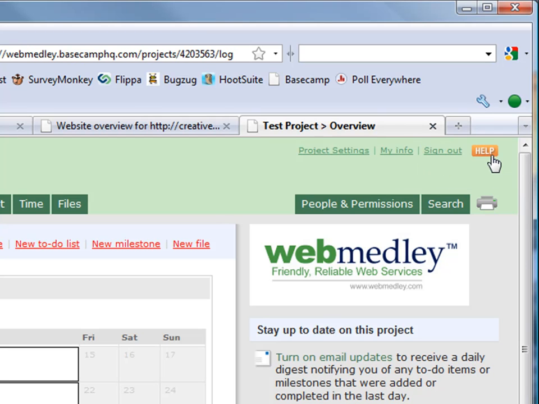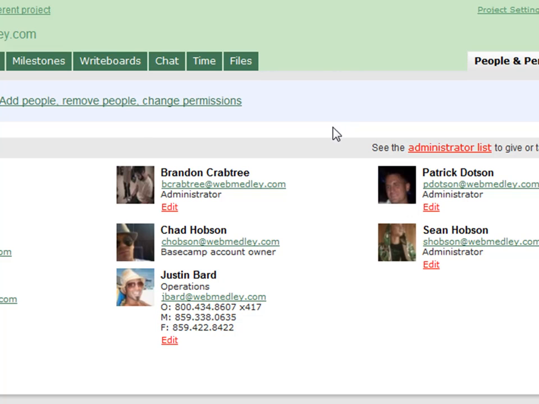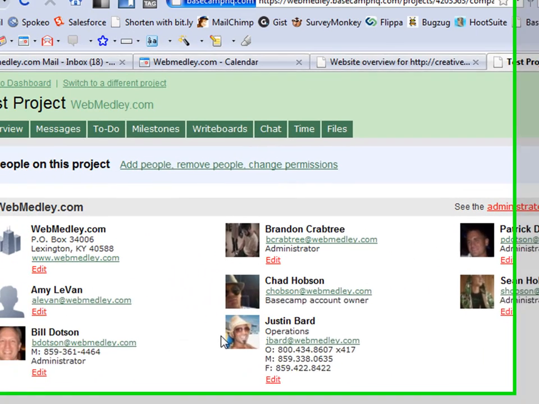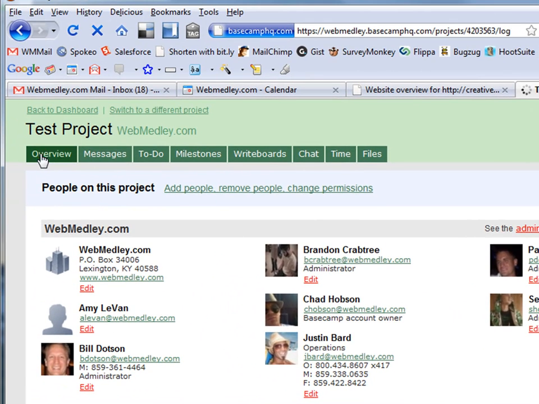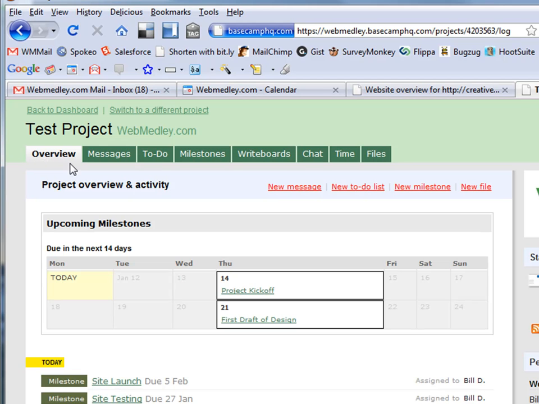You can sign out, help. If you want to print any page, you can click this to do that. If you're totally lost, just click search and it will search the entire project. If you want to see who's involved in the project, you can click this People and Permissions tab and see all of this. But most of the time, when you land on a page, you're going to get this overview.